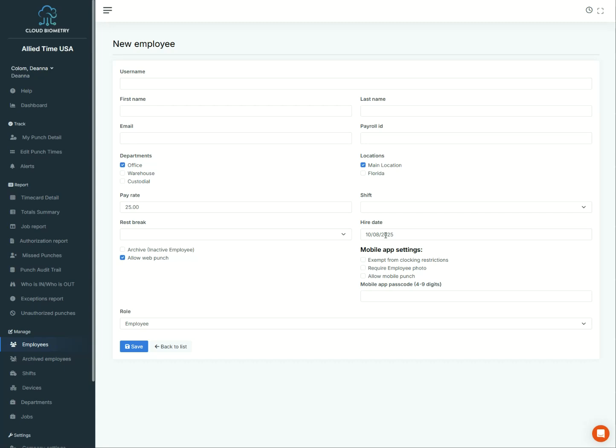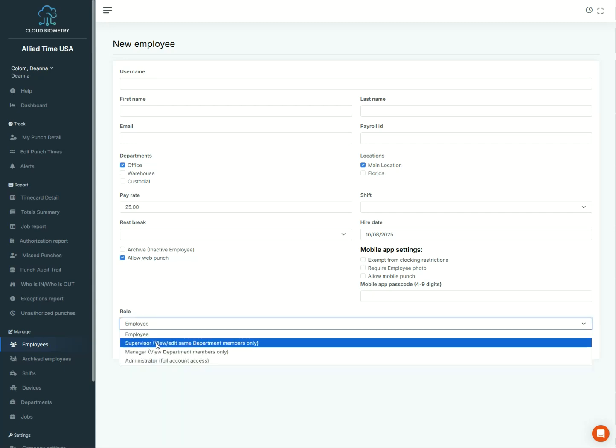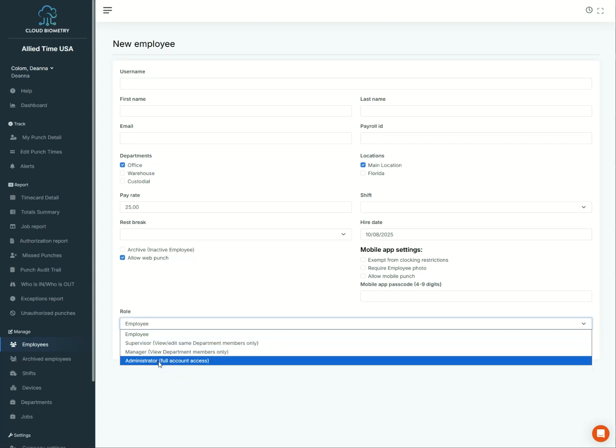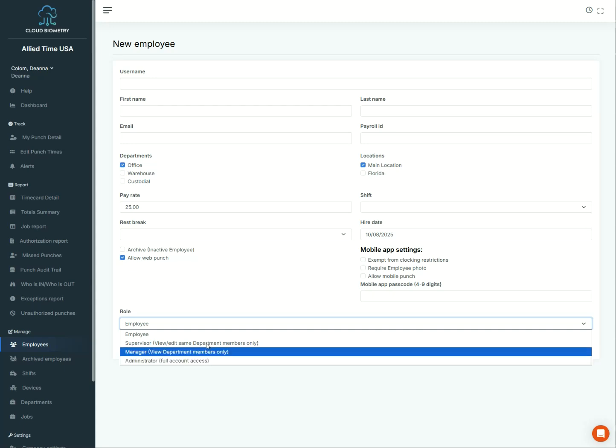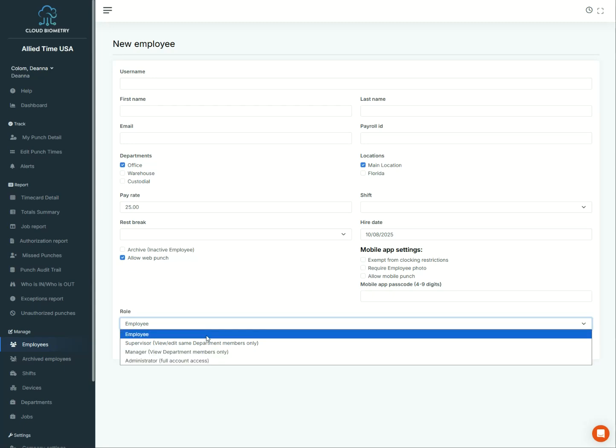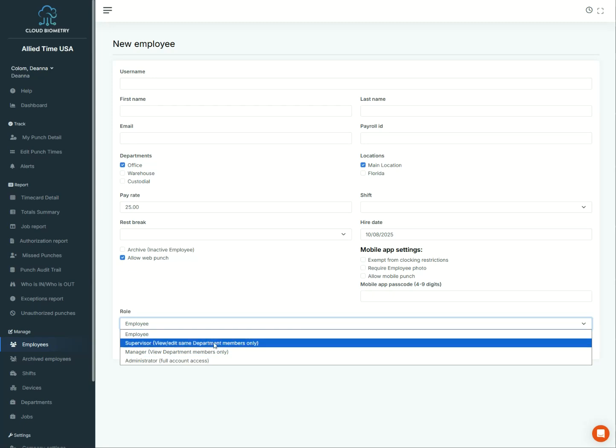You can add their hire date. And then there are options for remote punching, both web and mobile punching. Down here is where you'll assign the role itself of the employee, and we have employee, supervisor, manager, and administrator roles available. Employee roles don't have access to anything other than their timesheets.